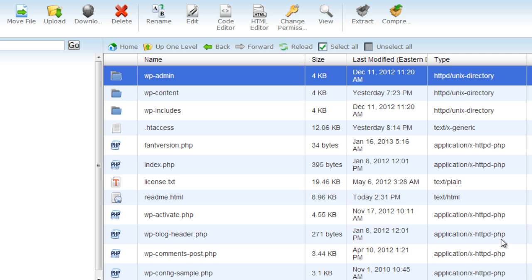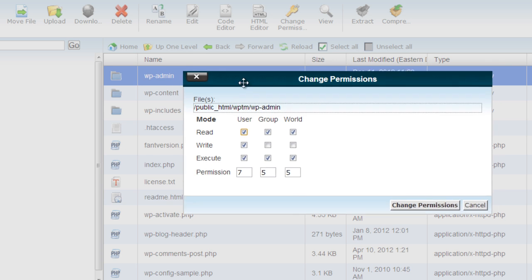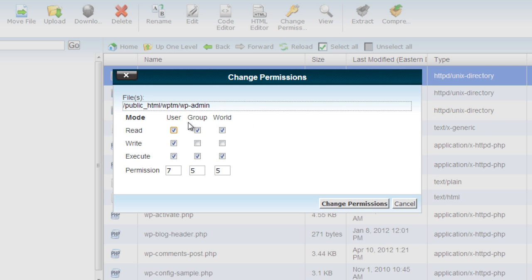If you're not aware of what permissions are, basically think of it this way. File permissions just tell the server itself what kind of files it can edit. So for example, if you look at the folder permissions for this specific folder, there are three different types of groups: user, group, and world.